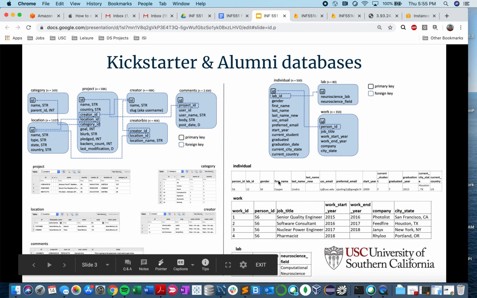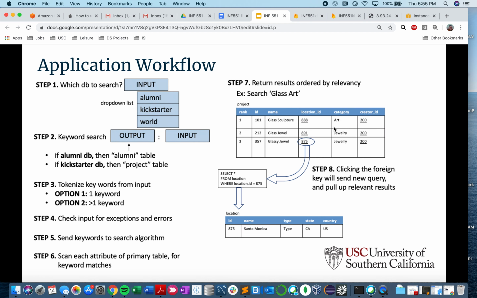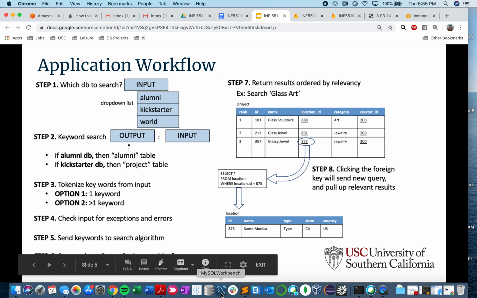And what we're going to do is that we're using a Kickstarter database, mainly project, category, location, and alumni, kind of a mocked up alumni database of students, the lab they were in, and the work. Those are represented in MySQL tables, which we'll show later.